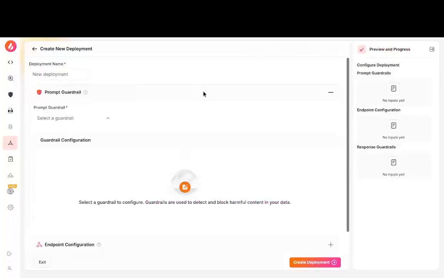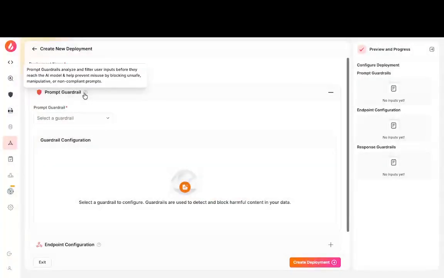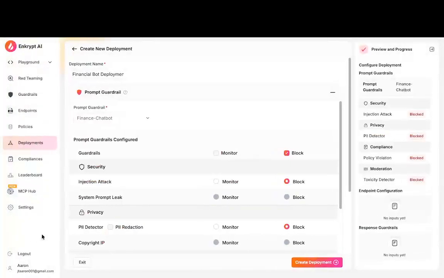Let's name the deployment. I'm going to call it financial bot deployment for simplicity's sake. Once I've named it, I can then select the prompt guardrail. So the prompt guardrail filters the input before it reaches the AI model itself. This guardrail is applied, as the name suggests, to the prompt. For now, I'm going to use the finance chatbot guardrail that I just made.